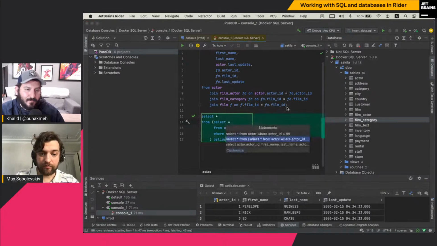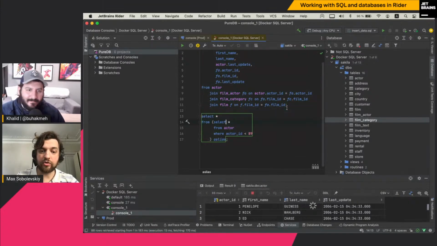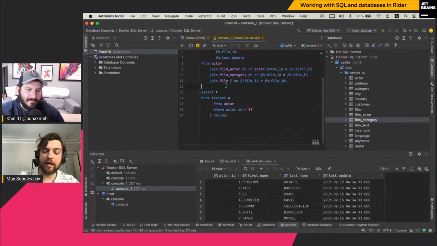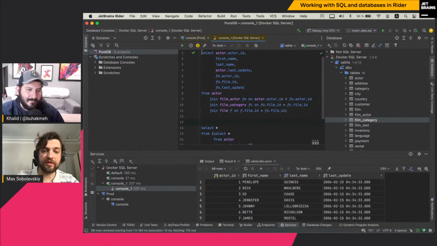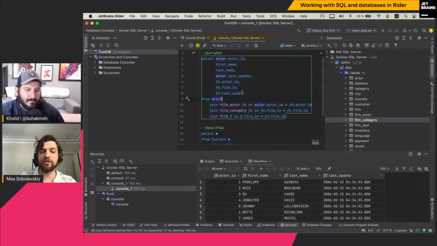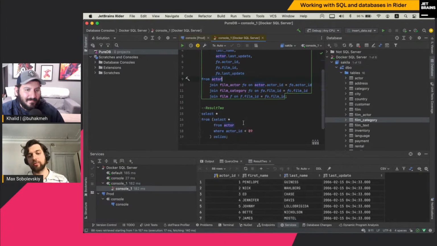If you run two queries, you get two results. What can you do with these results? You can type something like query 1 in the comment here, and result number 2 here. After that, when you run queries, these comments go to the name of the tab. So if you have several queries, you can actually name all the queries, and these names will be displayed in the tab of the results.